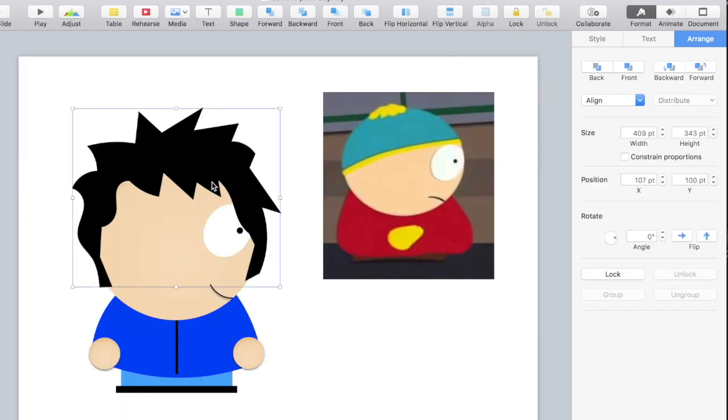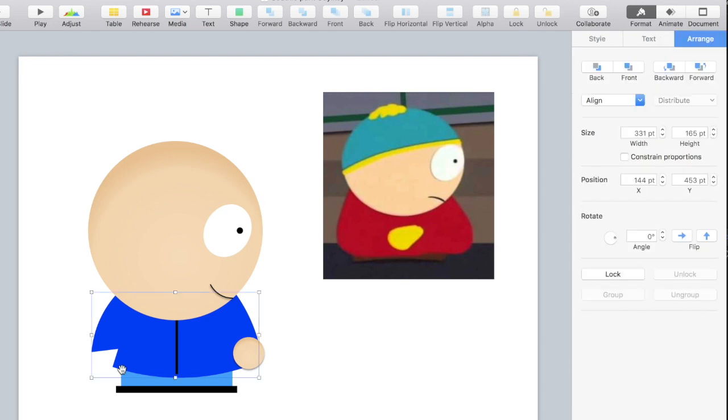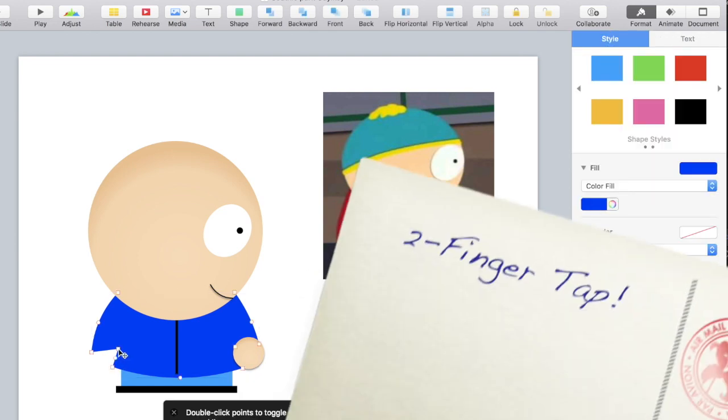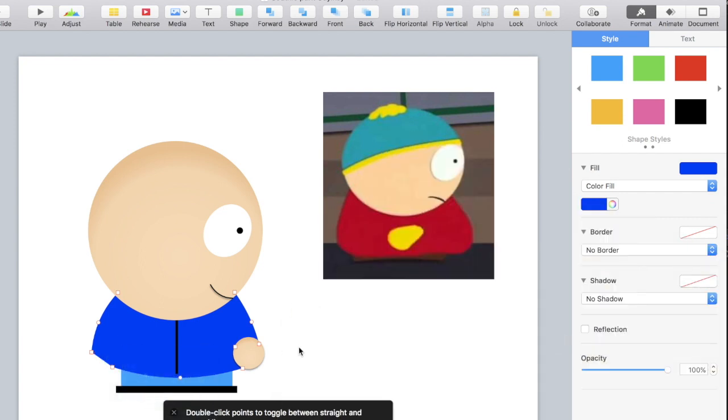Now the hair, we're going to have to start all over again, so I'm just going to get rid of that. And he's walking that way, so obviously I don't need two hands. Thankfully the legs don't change. Double tap on the outside of this. I'm going to double tap on this spot here too and delete that. So now it looks like this.